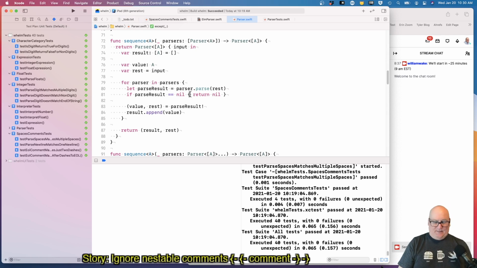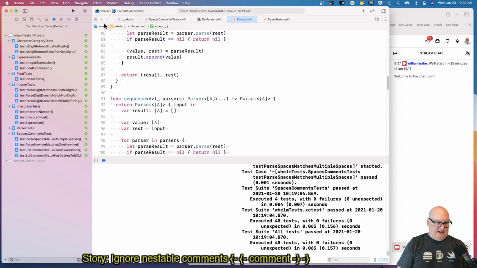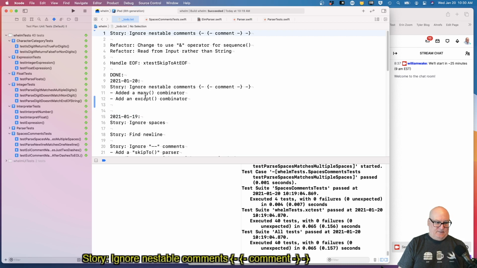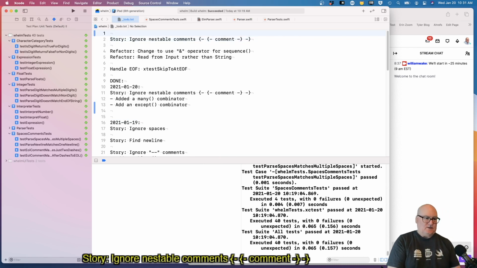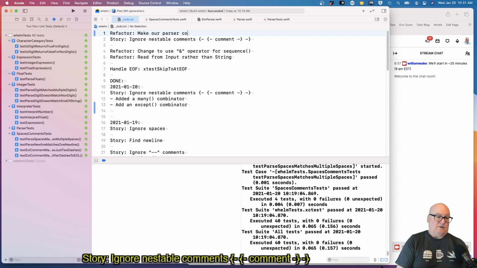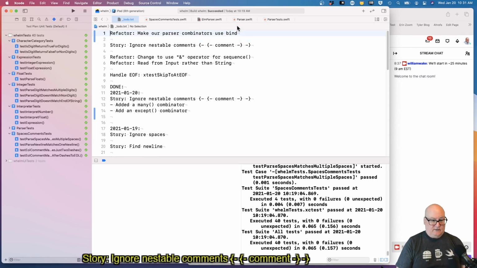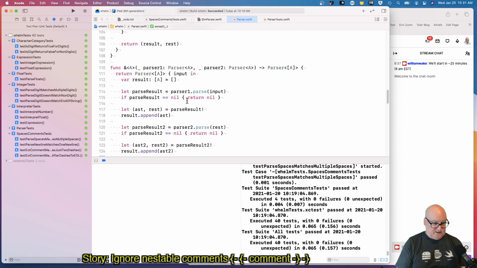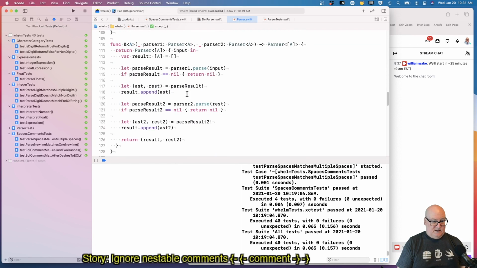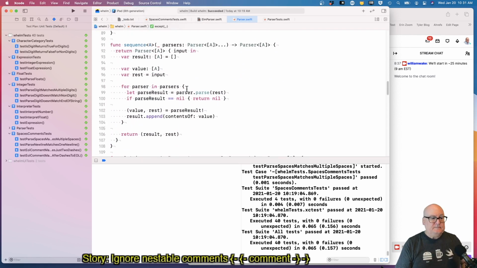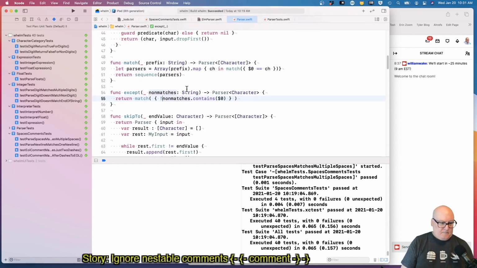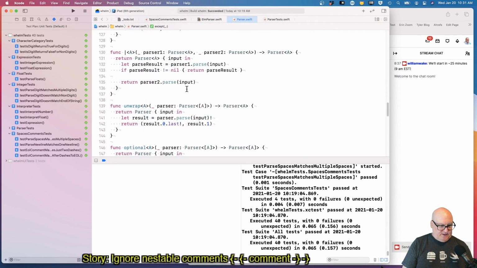But the bottom line is we're going to go into parser and we're going to define some, I don't know what you call this. It's not a story. It's kind of a big refactoring. And make our parser combinators use bind. Okay. Now, not every parser will be affected directly. Where's the one I'm thinking of? The alternative one. Yeah. All right.